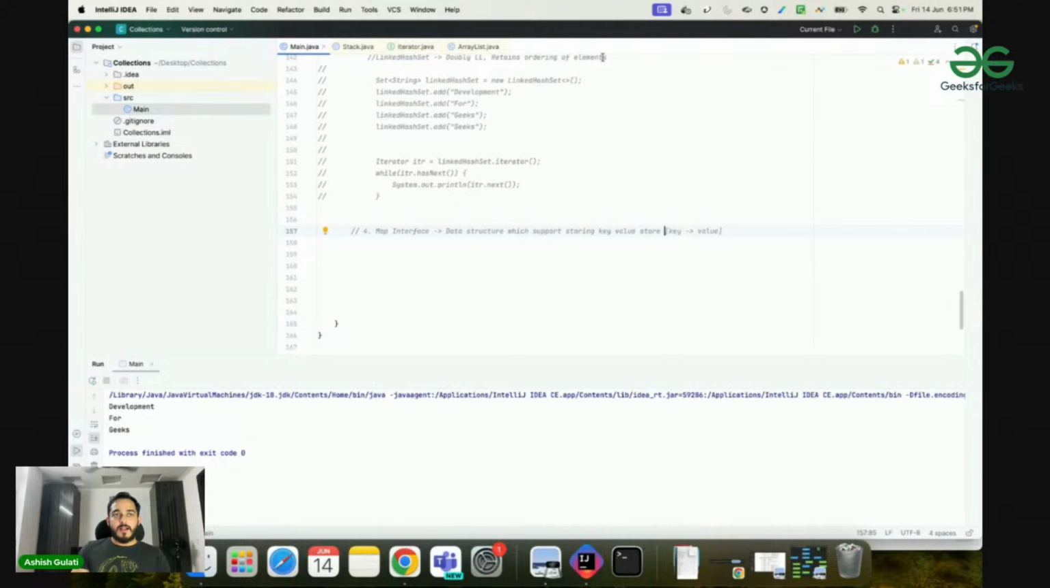right? Basically, since the name suggests, it helps you support mapping of data. And again, since it is based on hash, it doesn't allow duplicate keys, right? Because why? Because the same key can't be mapped to multiple values, right?